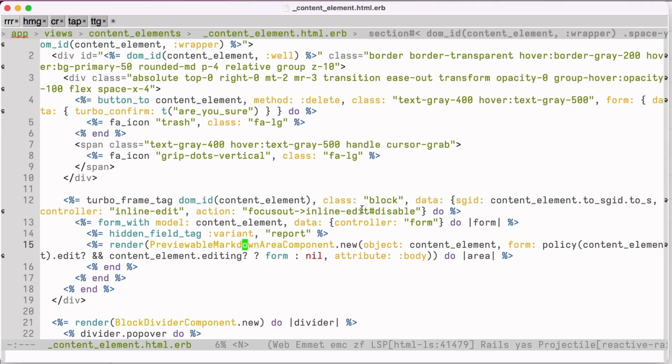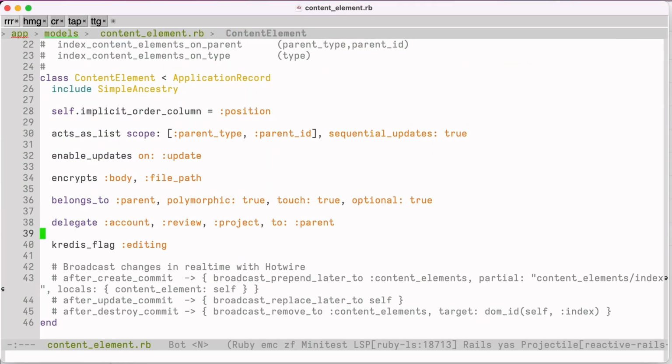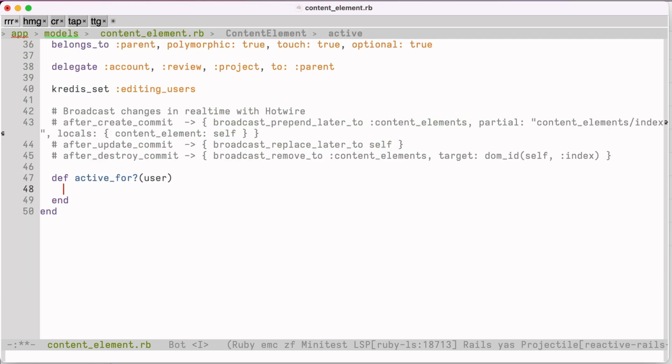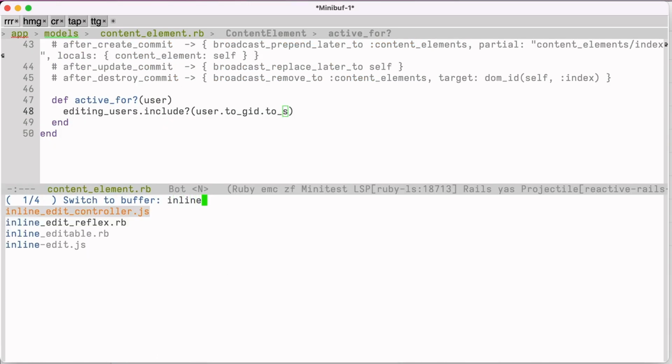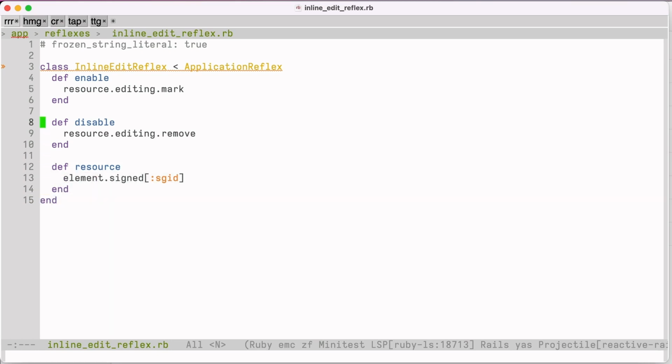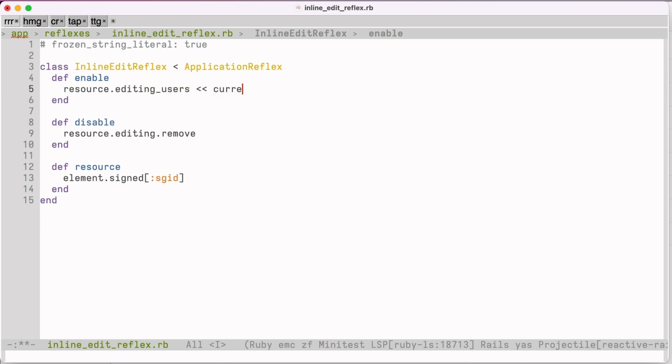Remember that before I talked about making our Kredis attribute more multi-user resilient? That's why we will change it from a simple flag to a set containing users' global IDs. Here's a helpful method to check if a certain user is currently included in this set. In other words, she is currently editing the record. In the reflex, instead of toggling the flag, we either append the current user's global ID to this set or remove it.